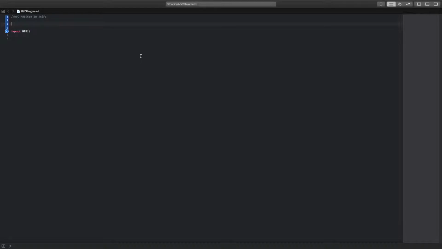Today we are gonna show you how the MVC pattern is implemented in Swift. First of all, in the iOS community, the MVC pattern is a very common structural pattern used in projects, and Apple used it in most of their frameworks also. The MVC pattern has three components: a model, view, and view controller.